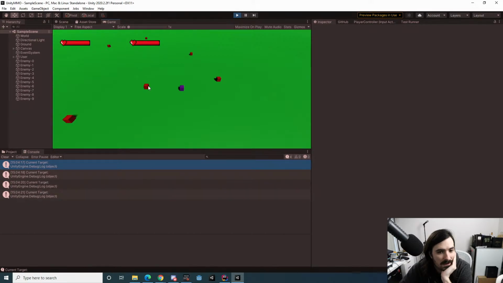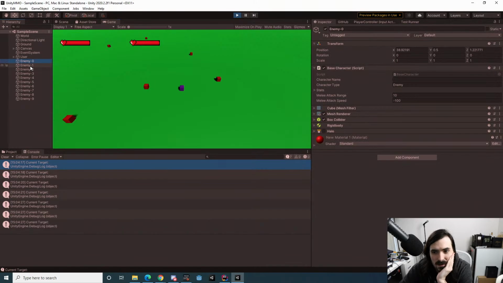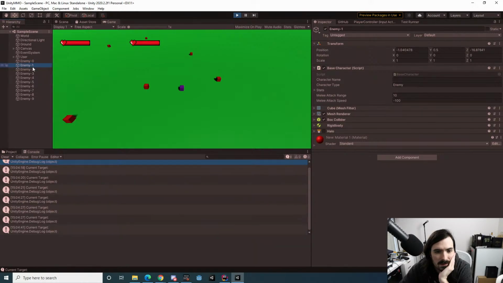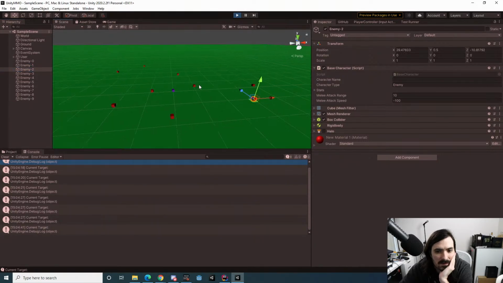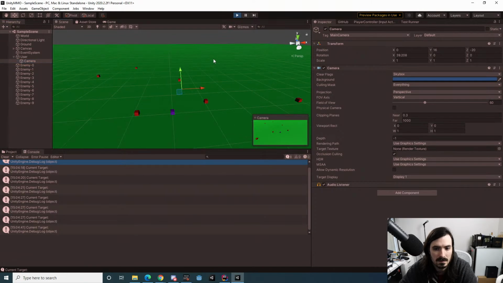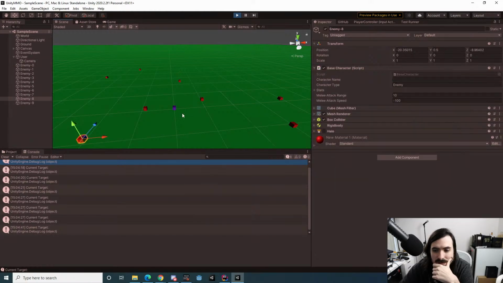Current target object. That's nothing. This has something. There's nothing here. Why is there nothing here? Does this not have a transform? I mean, what's the difference between this one and this one? Let's go to the scene here and figure out which one we're clicking on. User, camera, focus. There we go. So it's this one here that we're focused on, which is enemy 8.